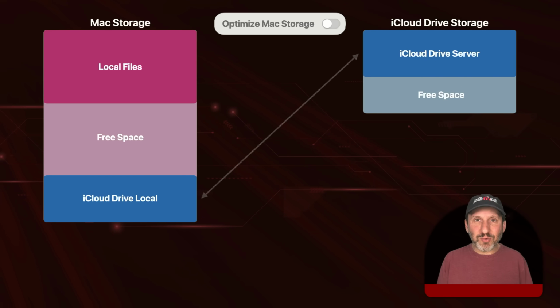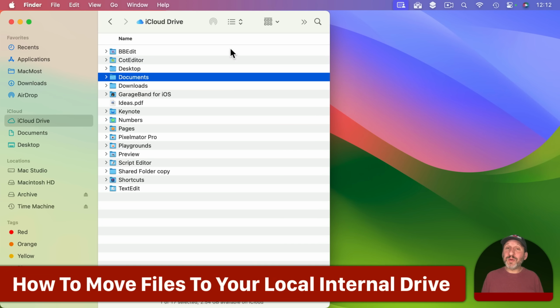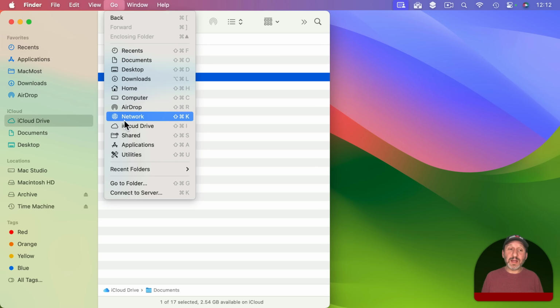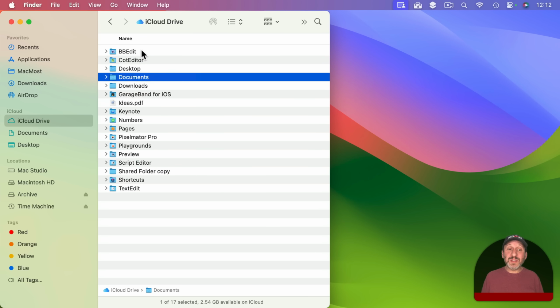Let's look at how it works practically. So in the Finder, I'm going to open a Finder window here, and I'm going to look at iCloud Drive. If you don't see it here on the left, you could always use Go and then iCloud Drive to get there as well. So this is everything I've got on iCloud Drive. And since I've got the Optimize Mac Storage switch turned off, anything I add to here is going to sync to the server. I want to get things out of here. So where am I going to put them? I need to put them in local storage.